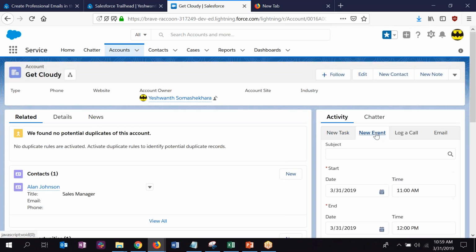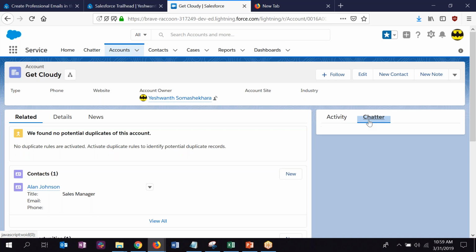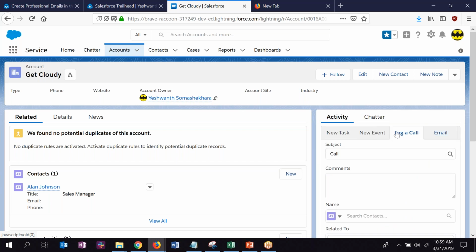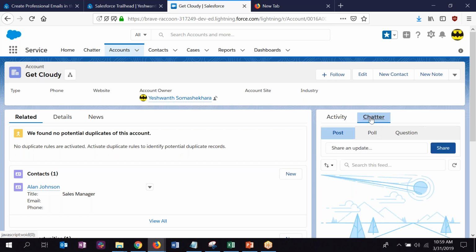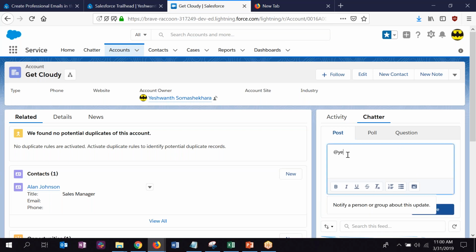Then you have events. You can have meetings, let's say you want to meet somebody in that company. Then you can set it up here, and you can track. It syncs with your iPhone, and then it shows up in your iPhone. And then email. So you can email right from here. Chatter: this is basically your Facebook. You can tag people here. So next time, when let's say I tag someone, as they log in, they'll get a notification here.